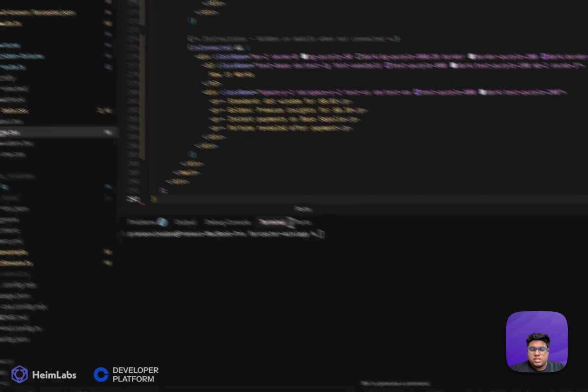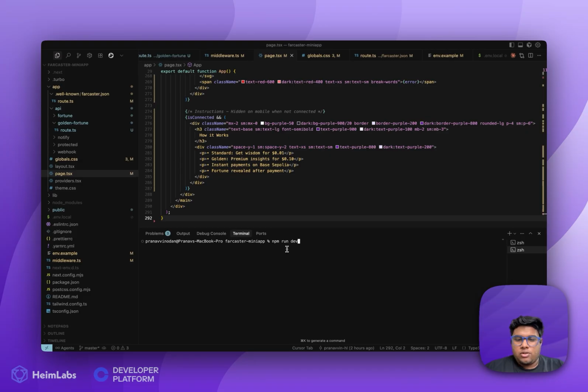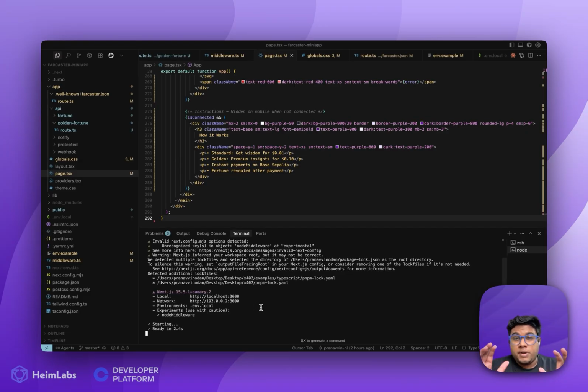So now I'll just run npm run dev. First, start this application on localhost. So now it's running on localhost, but you can't paste this localhost URL on Farcaster because it won't be able to recognize it. So now we need to temporarily host this URL on the live net to make sure that Farcaster is able to access this website.